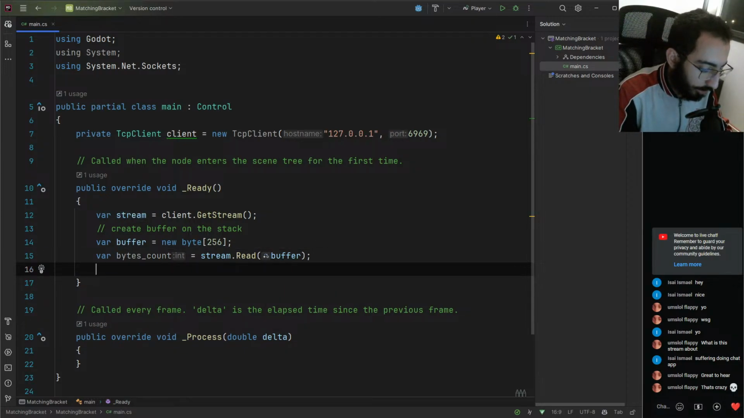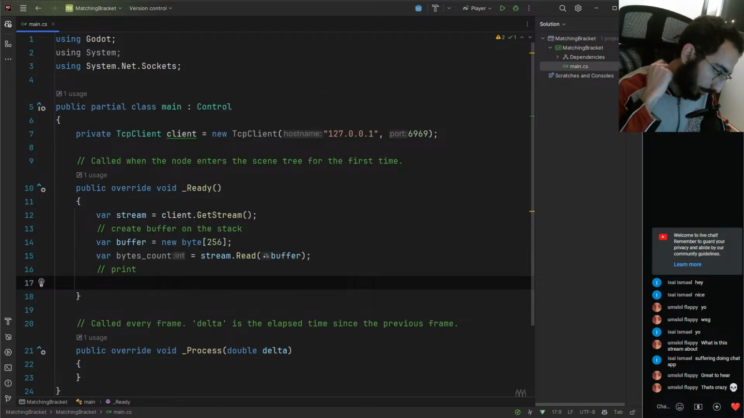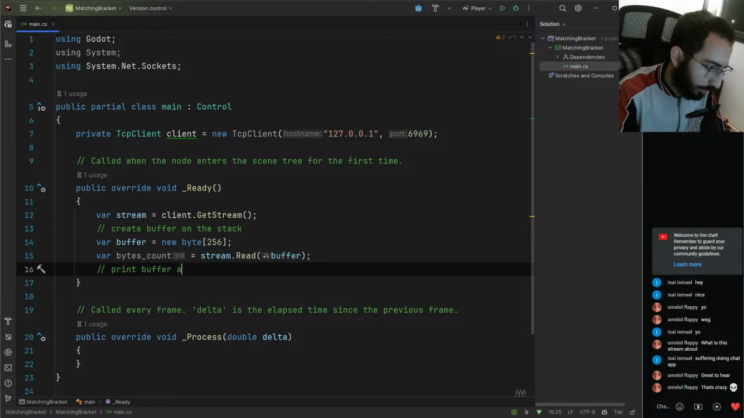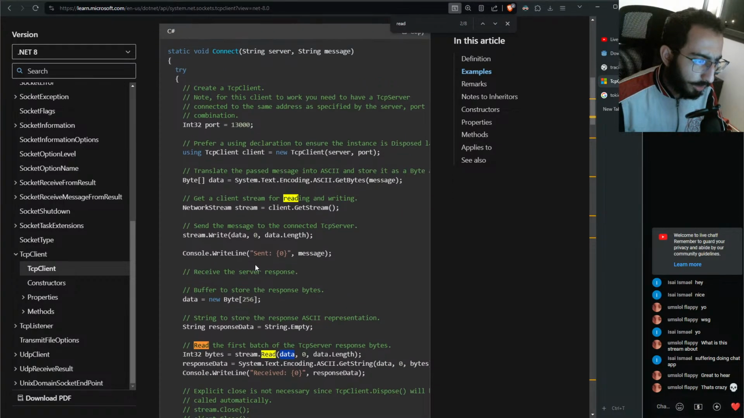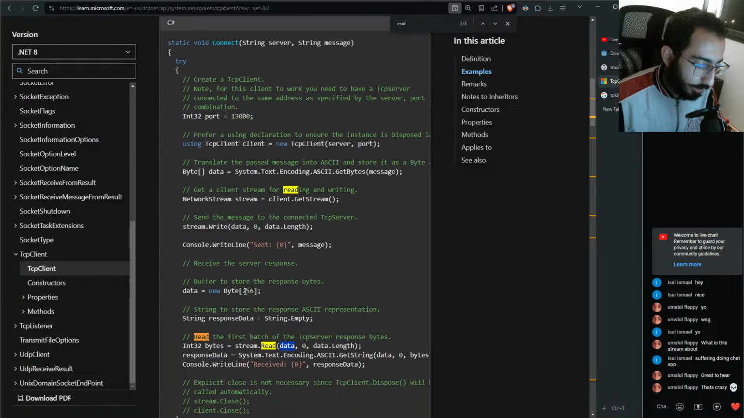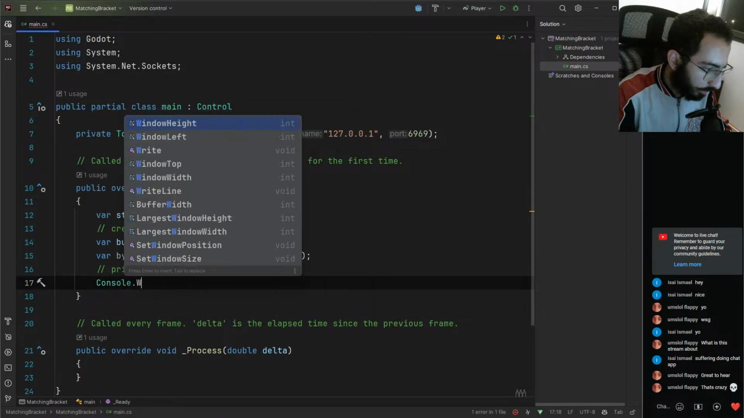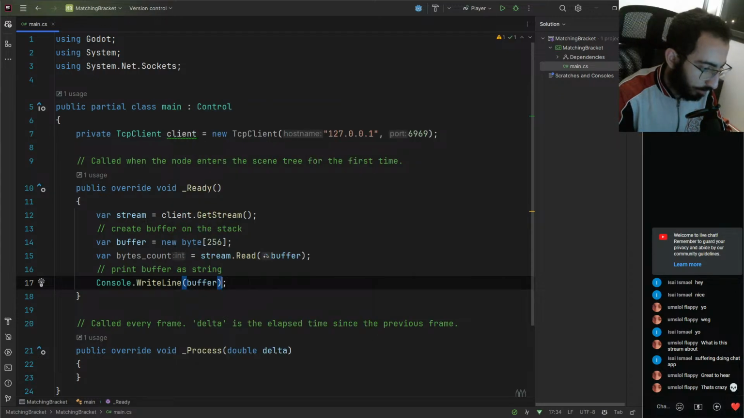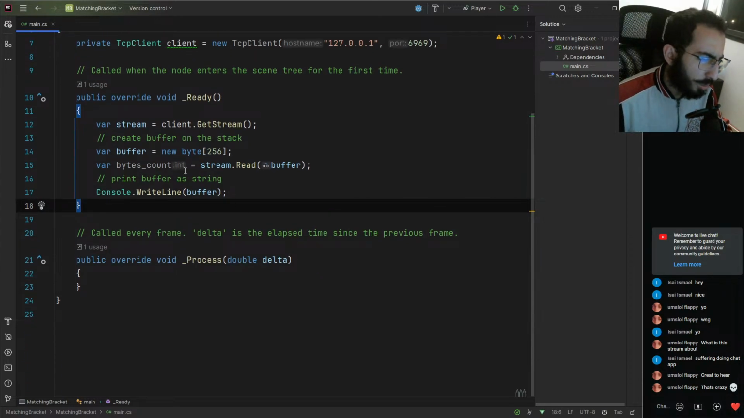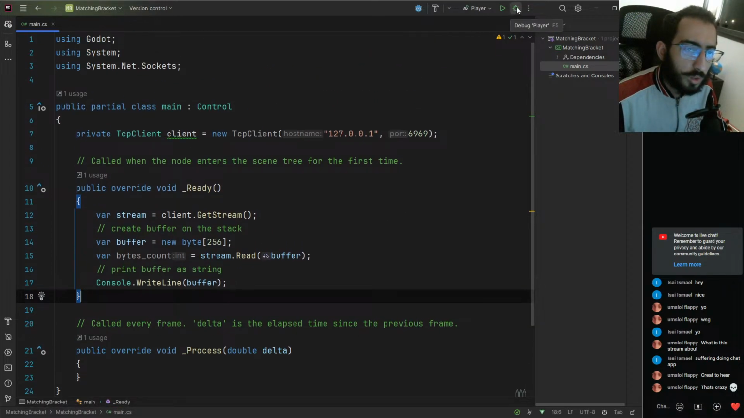And after that, we're gonna basically print it. Print buffer as string. Okay, let's see how we can do this. Let's say Console.WriteLine buffer. And let's see how this goes, I think. So yeah, let's actually run this now.